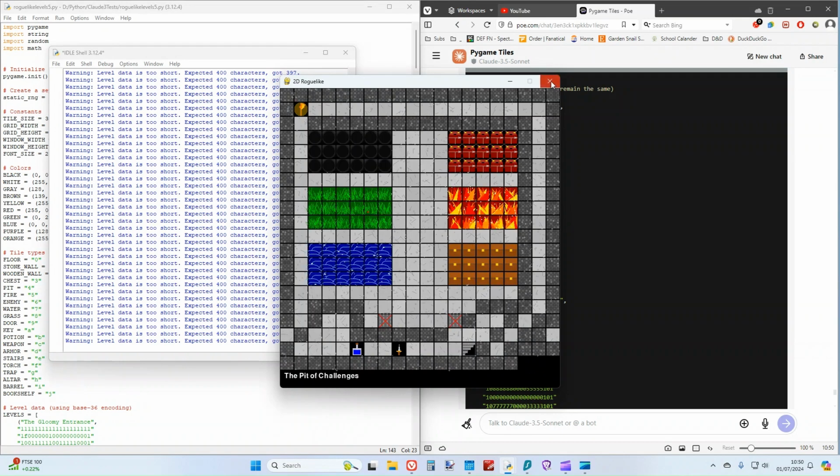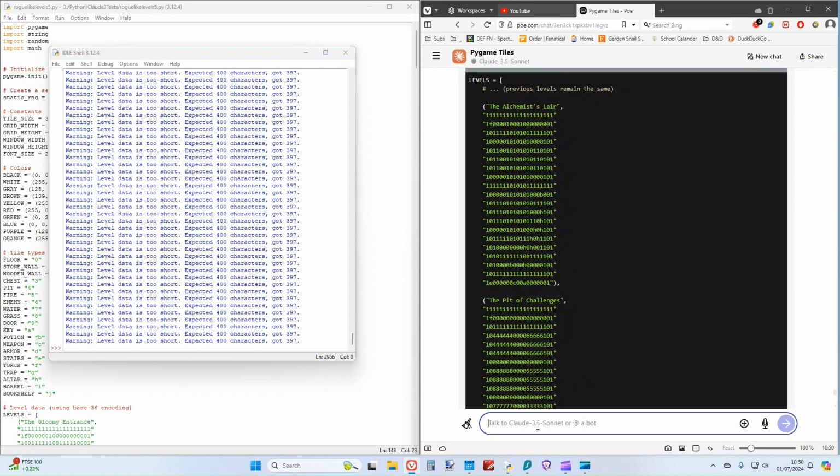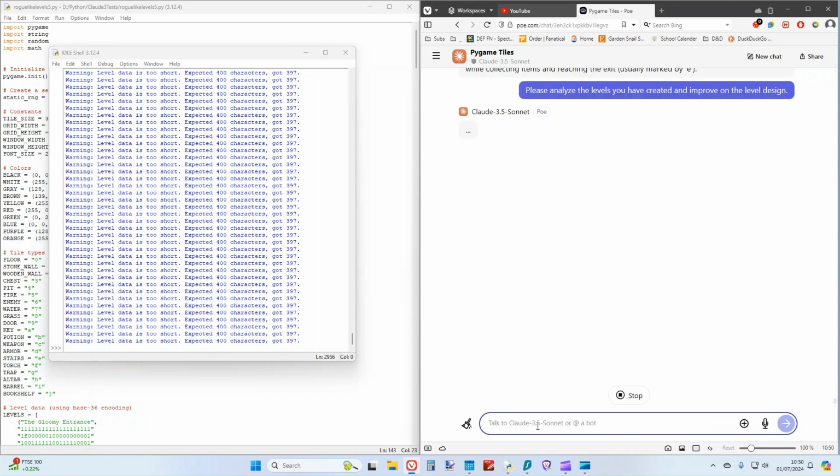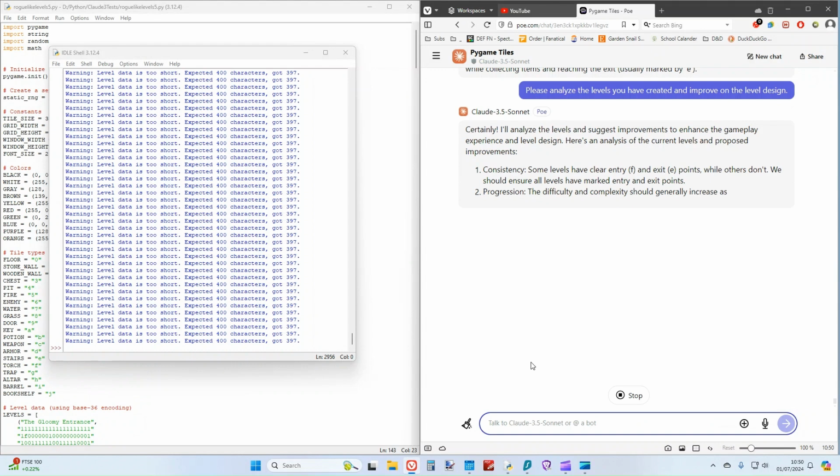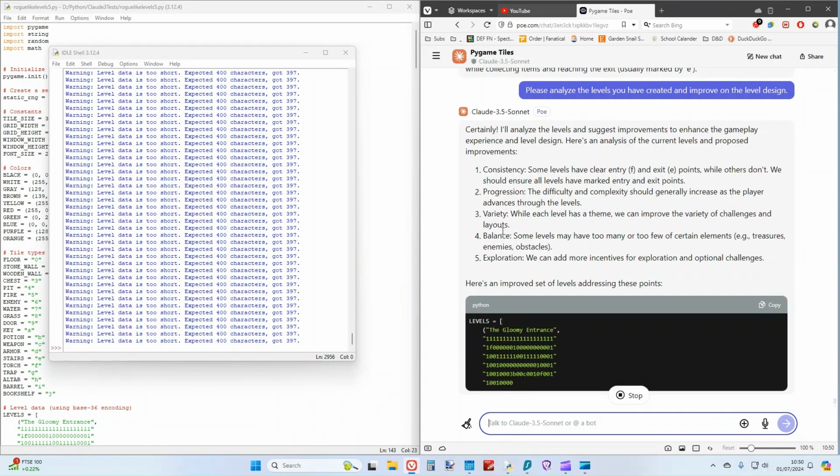Let's give it a go. Please analyze the levels you have created and improve on their level design. Give it a go. Interesting. Consistency. Some levels have clear entry and exit points while others don't. We should ensure all levels have marked entry and exit points. I don't have entry and exit tiles.